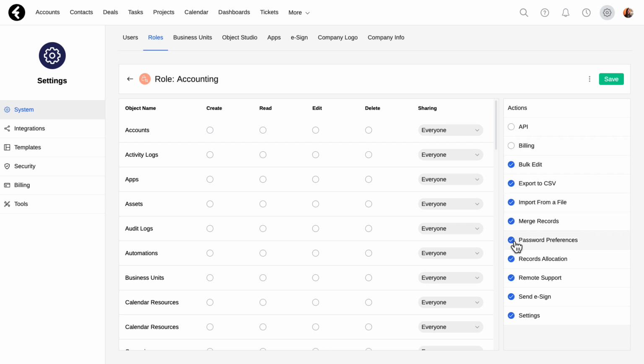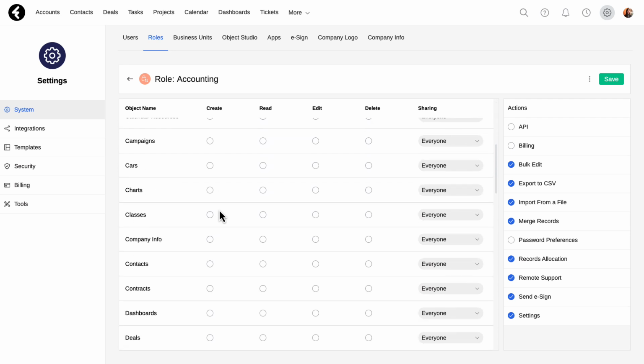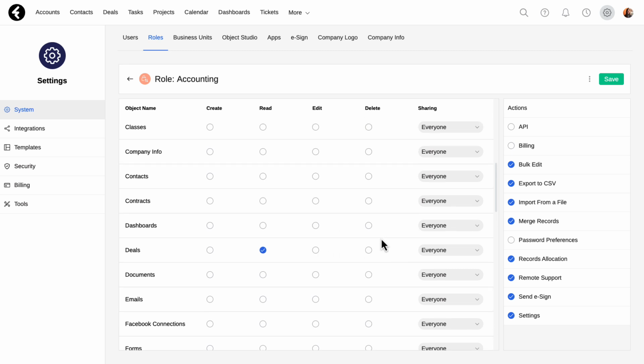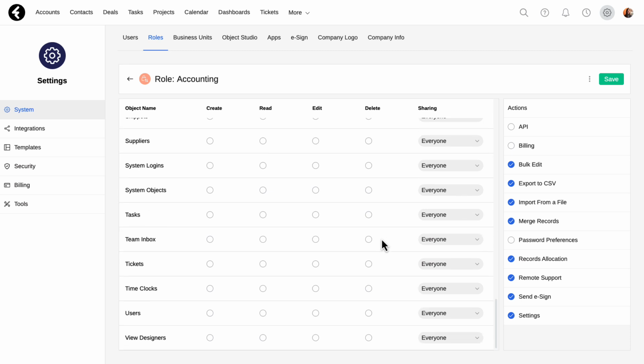We can now go back to our objects. We won't set up every object now, but let's enable read for the deals object so that the accounting team can see the different deals and money involved. I won't provide the create, edit, or delete options as I only want this team to be able to see the information here, but not change it. My accounting team regularly works with tasks to manage their work, so I'll provide them with full access to the tasks object. By following this process for each object, you can ensure that each role has access to the specific data in the system which they work with, and can only interact with it in the way they need to.